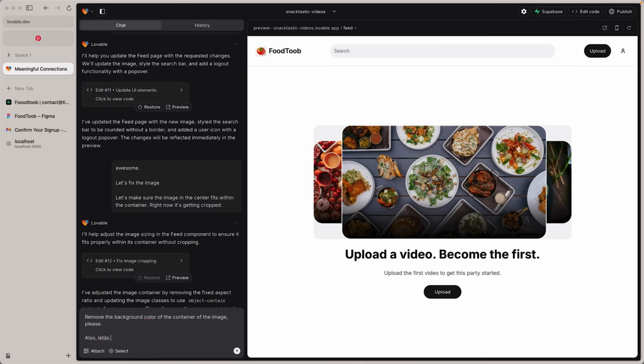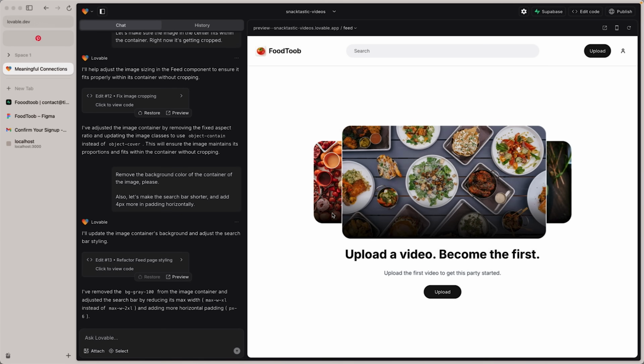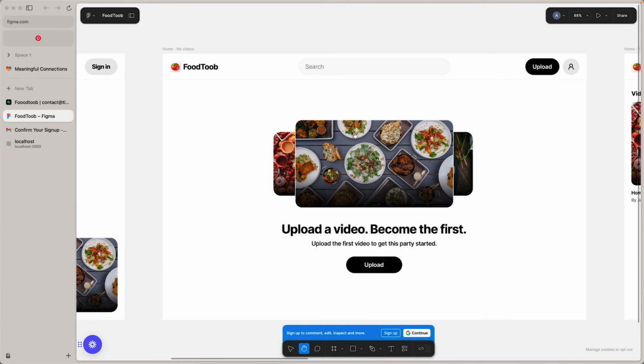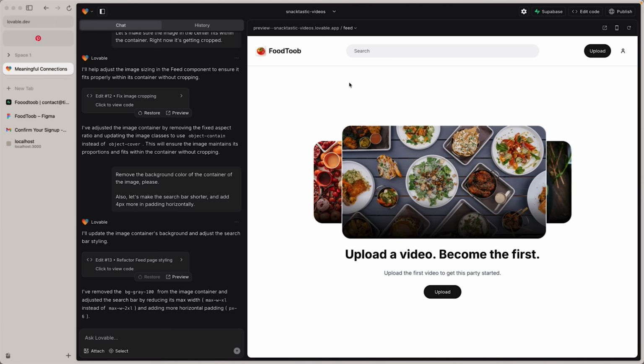Also, let's make the search bar shorter and add like 6 px or maybe 4 px more in padding horizontally. And there we go. I mean, it's not perfect. It's not exactly what I had here. It's not looking as crisp, I would say, but we could just continue doing this and making sure that it looks exactly like we want. But for now, this is fine.